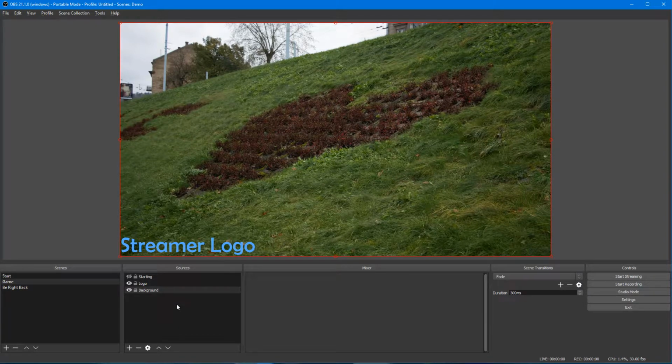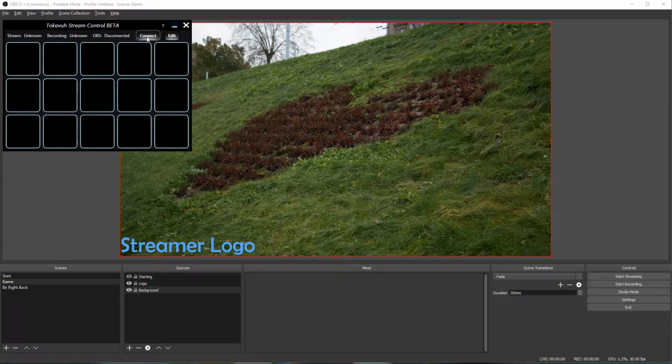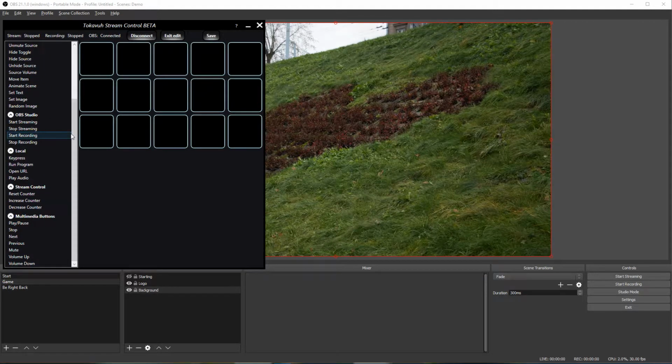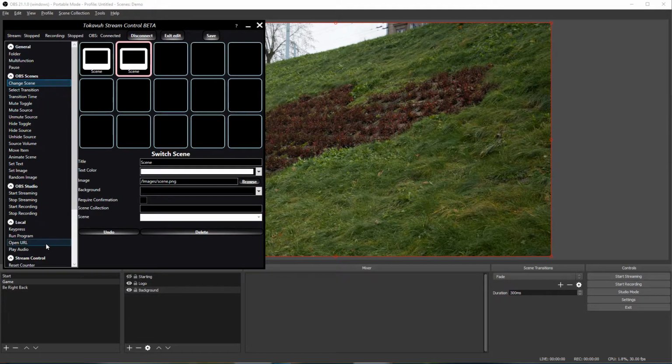So what can we do with the stream control? The basic thing is we connect to OBS Studio. You can see OBS is connected, recording and streaming are stopped, we are not doing them. And then we can just click edit, which brings us to edit mode. On the left, you can see all kinds of features and options and actions the software can do, and I will show the basic stuff first. So the first thing you want to do, of course, you want to change scenes. So let's put a few change scene options here. We have 3 scenes, so we'll make 3 buttons. So first one, we will name it start.